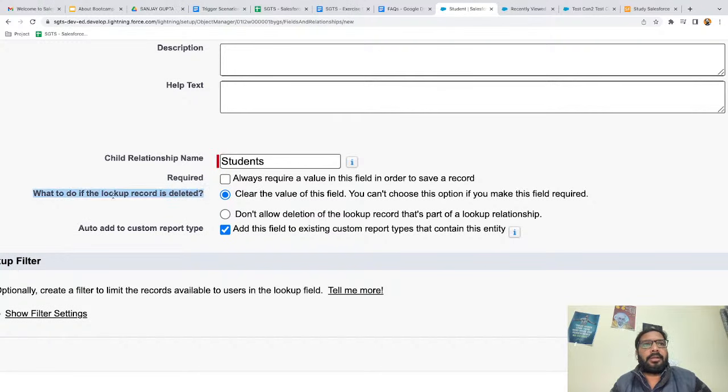Then this is also important. What to do if the lookup record is deleted? So if your parent record is deleted, what do you want to do with this lookup field? So the first option says clear the value of this field. You cannot choose this option if you make this field required. So if you make it required, you cannot choose this option. In that case, it's don't allow deletion of the lookup record that's part of a lookup relationship. So if it is required, then you won't be able to delete the parent record. But if you uncheck it, then you will be able to delete and the lookup field will be cleared. It won't be related to any parent record.